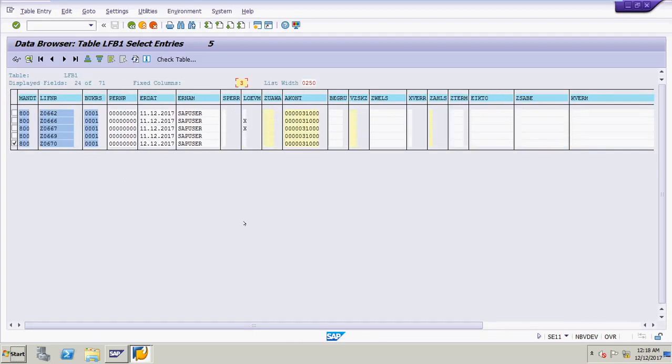So it's all about the BDC program using the session method. You will see the table value here. The data has been uploaded successfully.